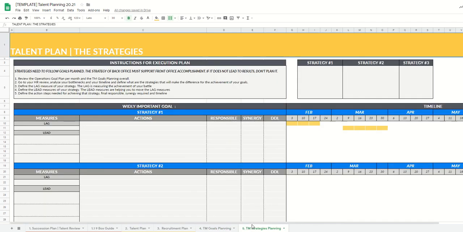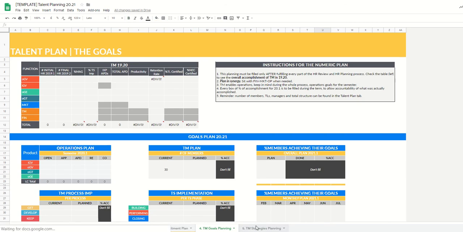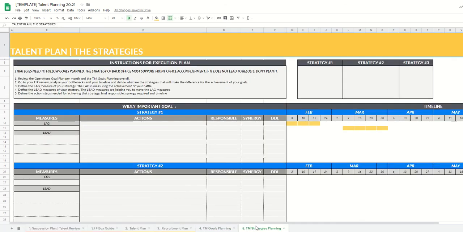And for the last part, we have the strategies. So for the strategies, first of all, you need to follow the goals that are planned here and the goals that are planned in operations. So TM cannot establish any strategies or any goals until operations does their planning. So you really need to be working in synergy. Of course, you can start, you can draft stuff based on the review, based on how this term was, etc. But then these will need to adapt to the goals of operations. This is something that you really need to understand. TM needs to be side by side with operations.